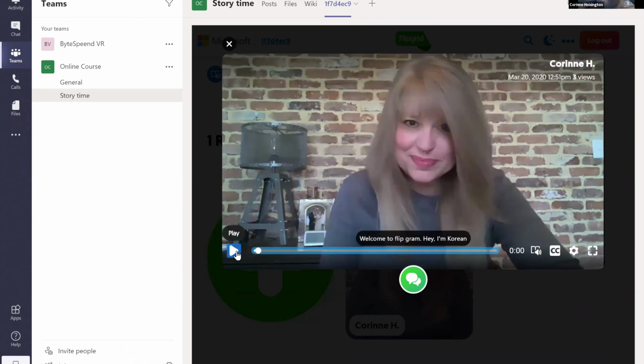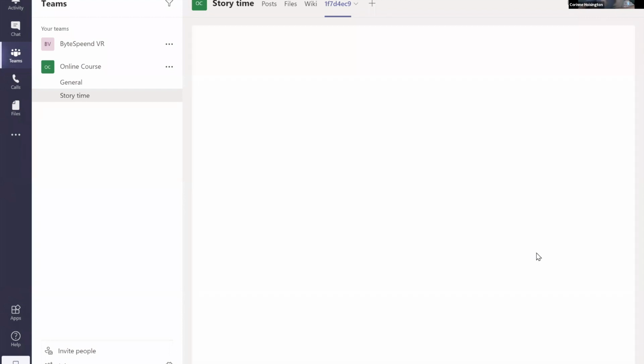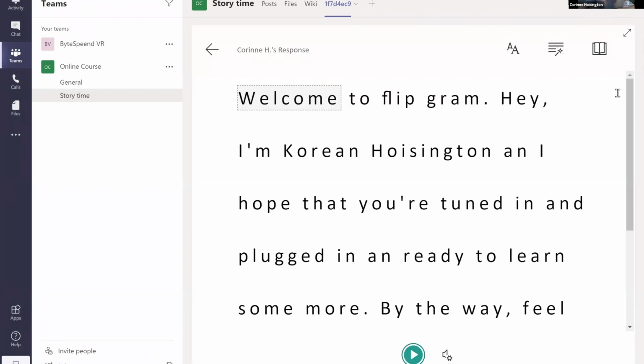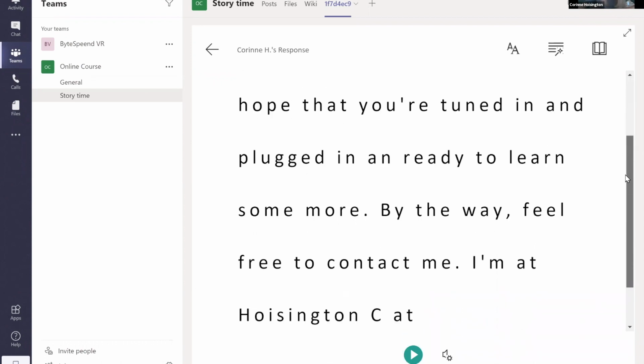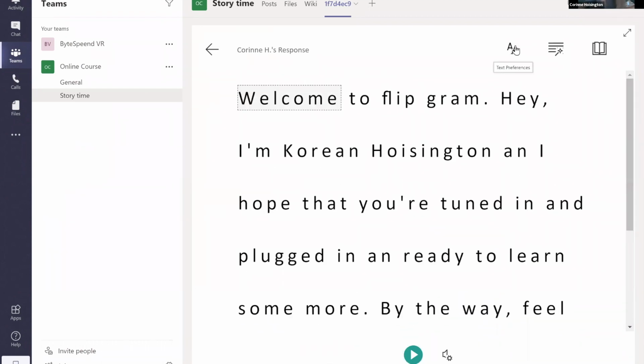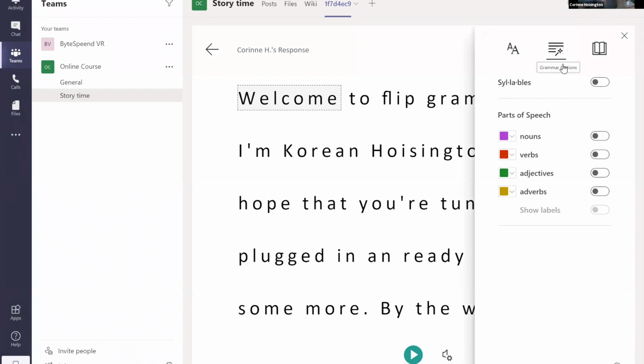Did everyone see there's a closed captioning piece right here? So if you have some students that it's a little harder for them to understand. And notice right here, look guys, the immersive reader is here. So now, by the way, my voice always says Corinne Hoisington. I'm not really Korean, great if I were. But do you see how it does the immersive reader right here, even using Flipgrid? And we can turn on my nouns and my verbs and my adjectives, my adverbs. Oh my goodness, everything is even in this as well.